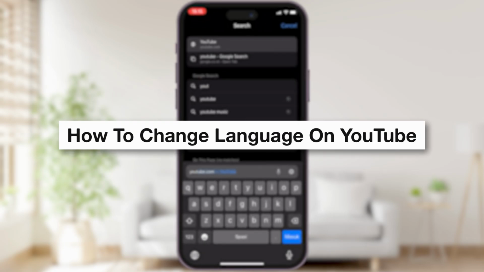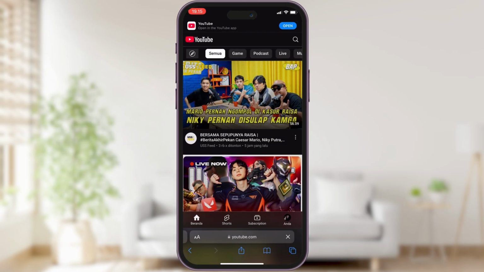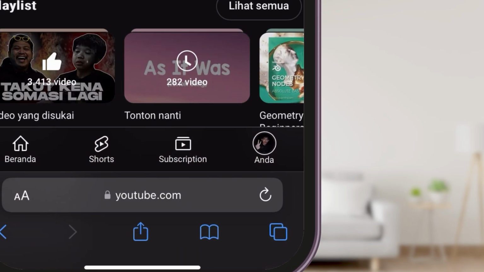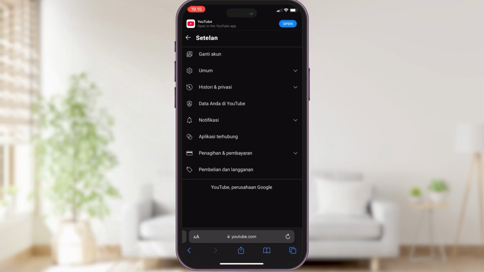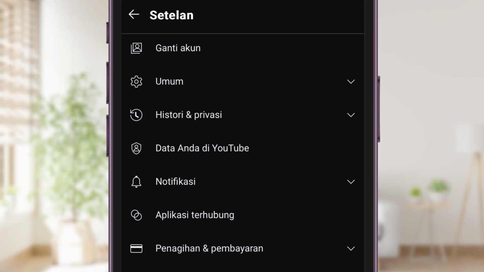I will show you how to change language on YouTube. In the lower right corner, you will see your profile picture. Tap it to open the account menu, then in the upper right corner, you will see a gear-shaped option.